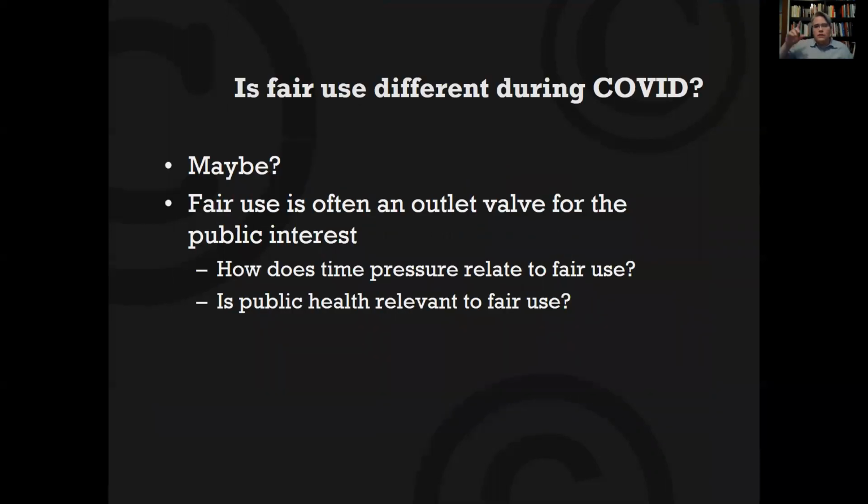Well, actually, pause, back up. The big issue for this whole video is: is fair use different during COVID? There's flexibility, there's uncertainty. Is COVID the kind of thing that flexibility is made for? Maybe. COVID may be the kind of thing that fair use flexibility was made for. Maybe, because I don't know yet, but I've been part of a group that has put together some suggestions around this.